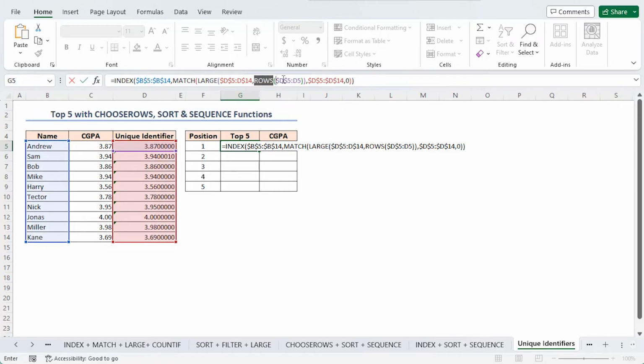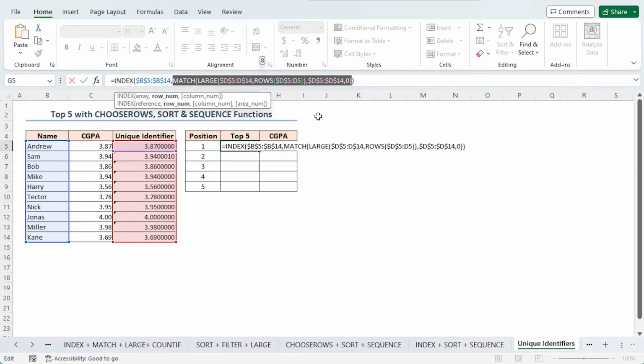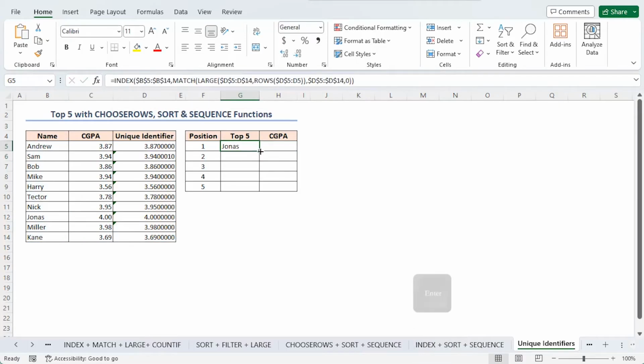Close the parenthesis. The ROWS function creates a dynamic reference that changes as you drag the formula down, helping to find the first, second, third, etc. largest numbers. This returns the nth largest number in the range D5 to D14. Now I use the result from the previous step to find the position of the nth largest number in the range D5 to D14. 0 indicates an exact match. Finally, I use the INDEX function to return the corresponding value from the range B5 to B14 on the position found in the MATCH function. Now press enter and use the fill handle tool. This will find us the top 5 names.